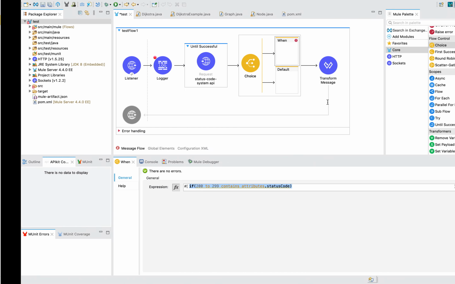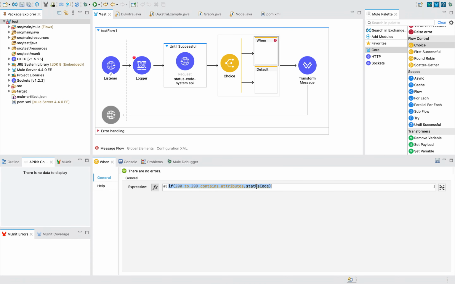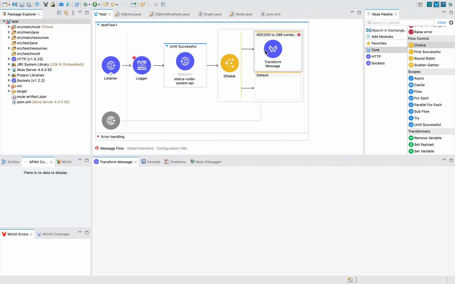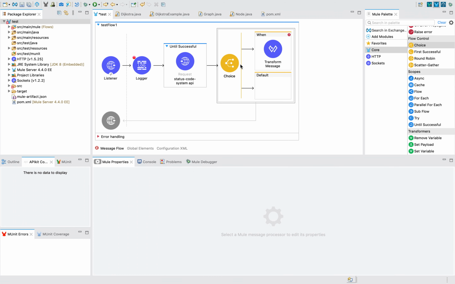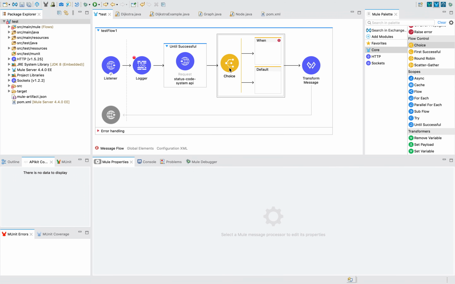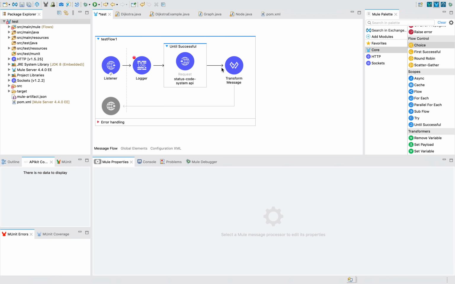So what I'm trying to do here is, if 200 to 299 contains the status code coming from your HTTP requester, attributes dot status code, then consider it a success. So go here. Or even, what is the better option is, you can move here. The other better option is, instead of having a choice router, I will delete this.